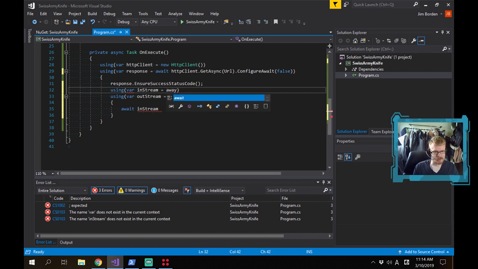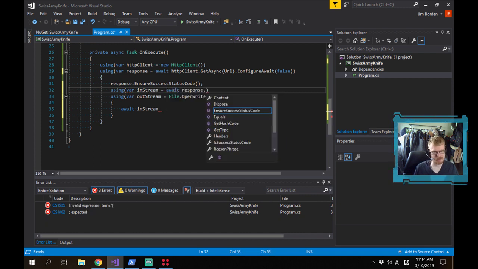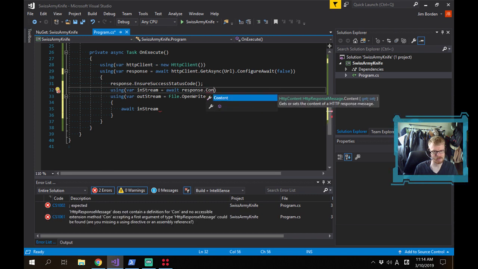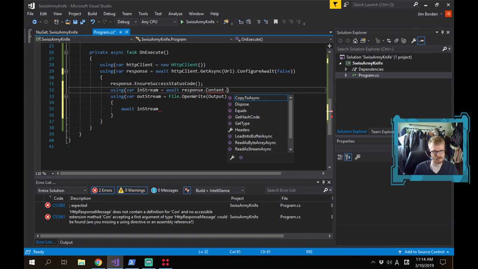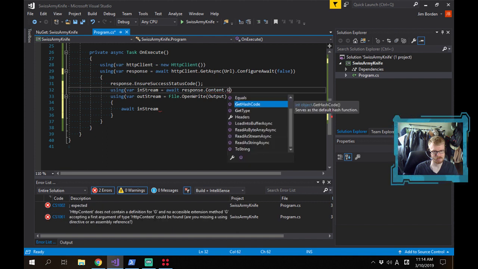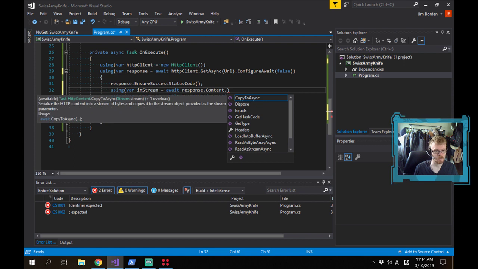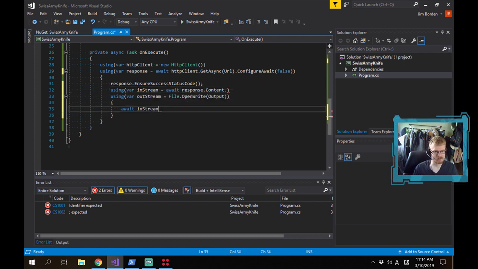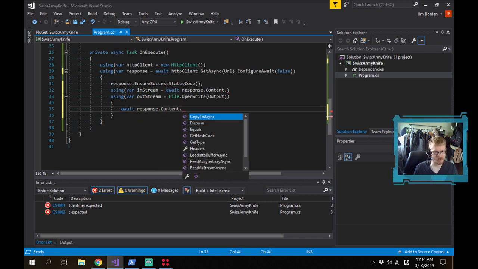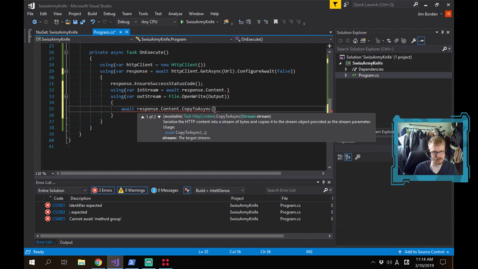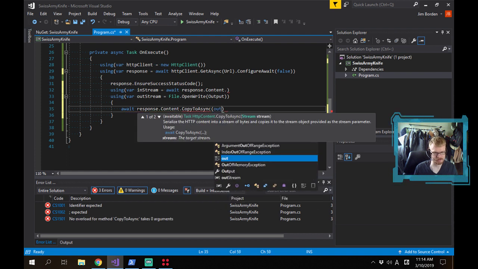Stream equals await response dot content dot get stream. Ooh. I can just do a CopyToAsync here. Cool. I didn't actually know that before. CopyToAsync outStream.